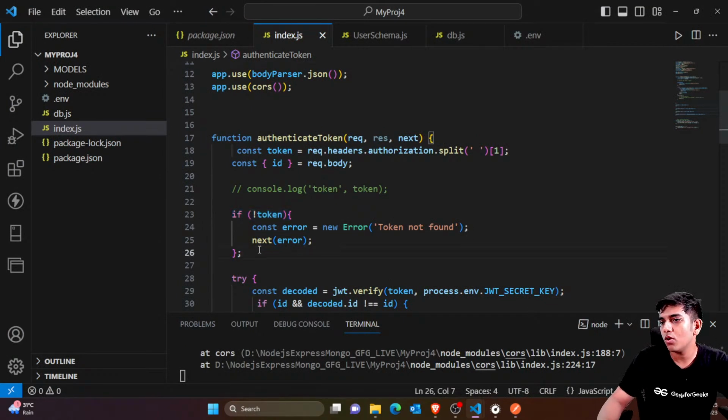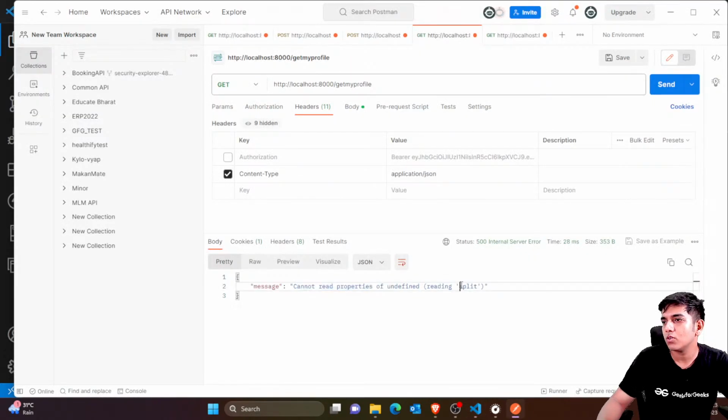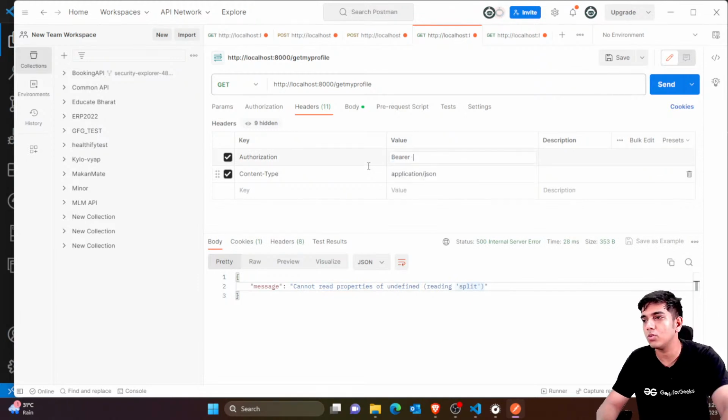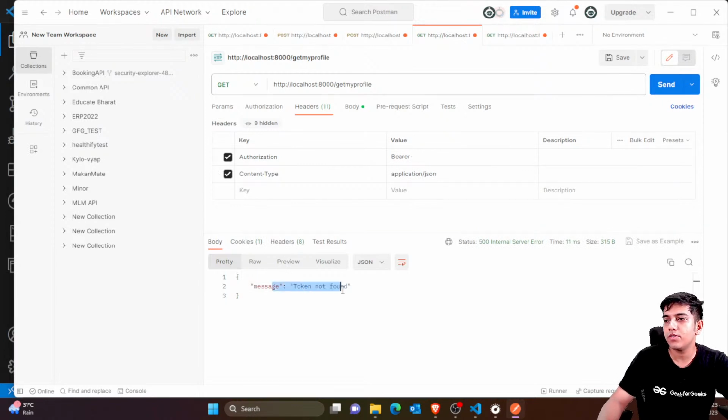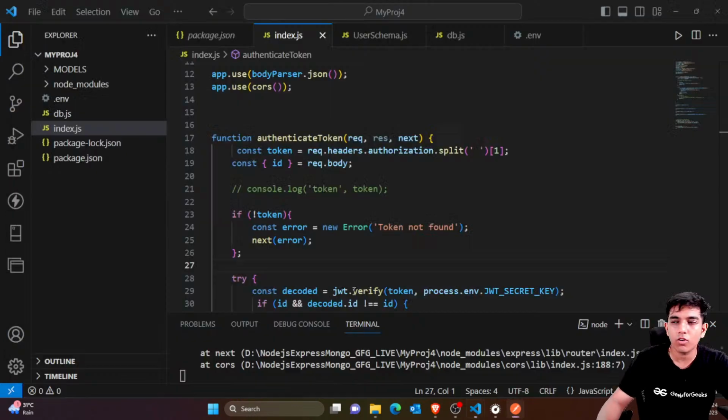I think this won't be the case for all, but yeah, this is actually splitting the authorization to a token, that's why it happens. So what we would do is we would simply say that we don't actually have this token, right? Now let's send. So you can see we got an error message here, token not found.